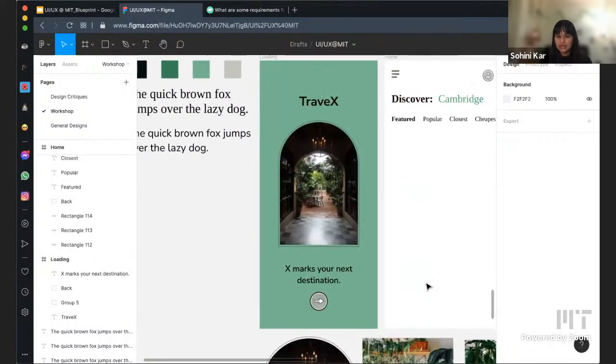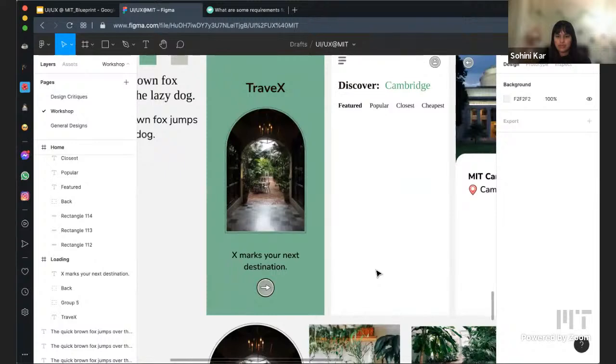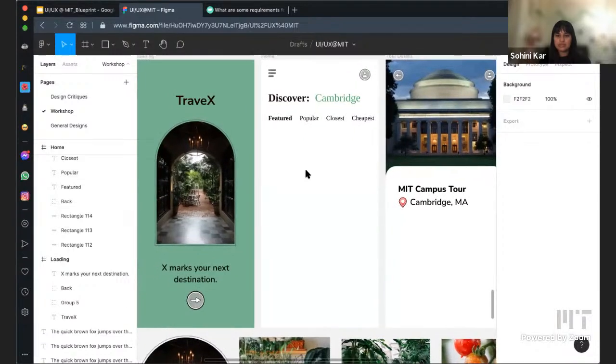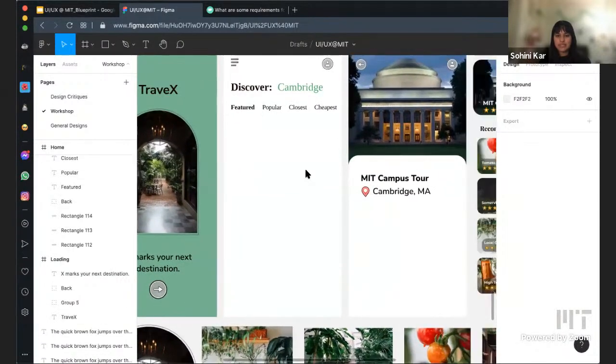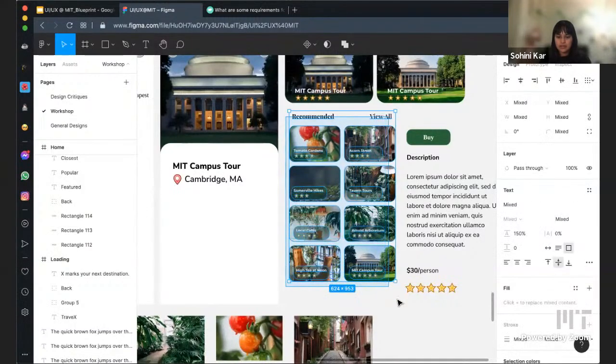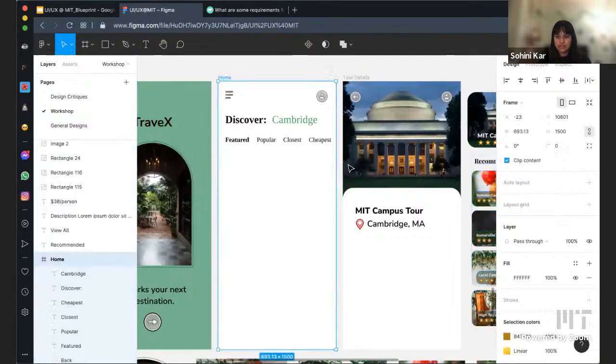And so this is what it currently looks like. So we have Trav X, and we have X marks your next destination down here. And so this is our loading screen. So next up, we're gonna have our home screen. And so for this one, I can bring in some of the elements that we've created already and move it into our screen.